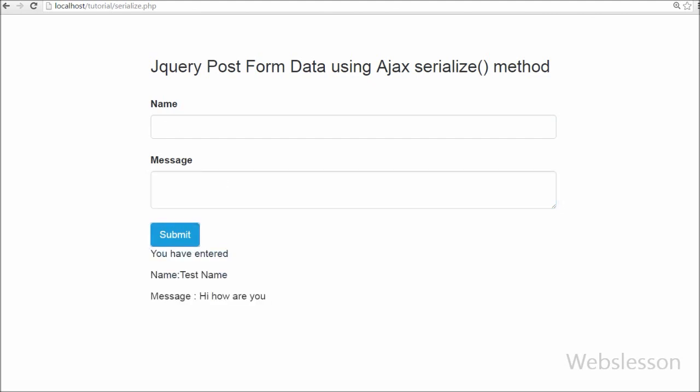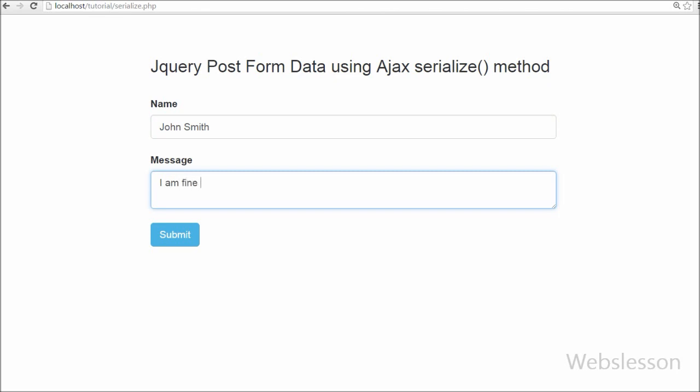Standard URL encoded notation. It can act on a jQuery object that has selected individual form controls like input tag, text area tag and select tag.